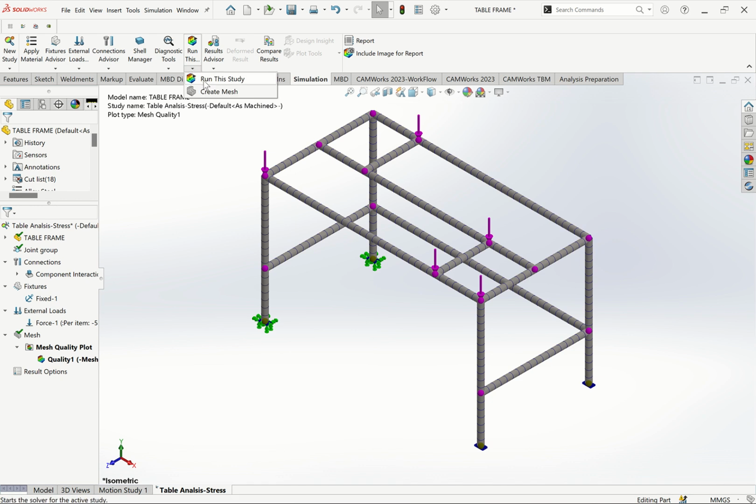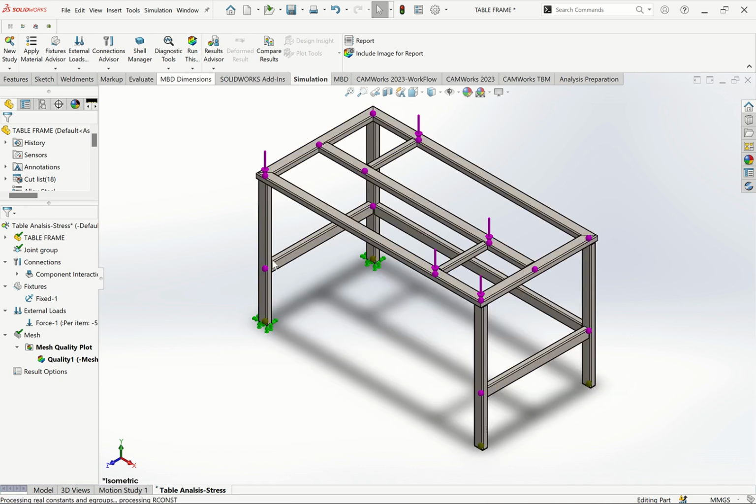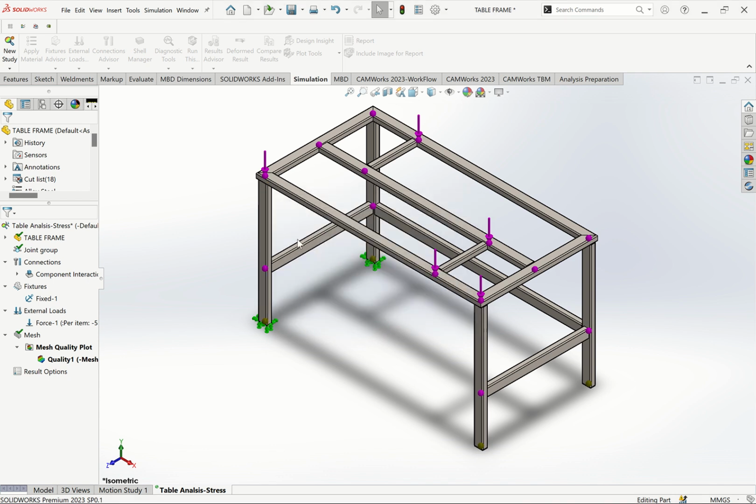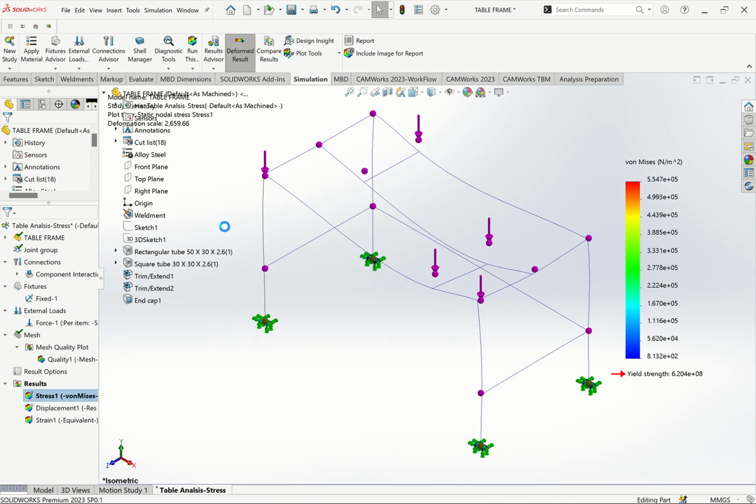run now. Come here, click run this study. Okay, we'll be using all CPU. So let's use all CPU to run this study. So we're using what we call the static analysis of stress. Yeah, it has finished. So this is the behavior. The material has a yield strength of 6.204 times 10 raised to the power 8. That is what we have for the material.